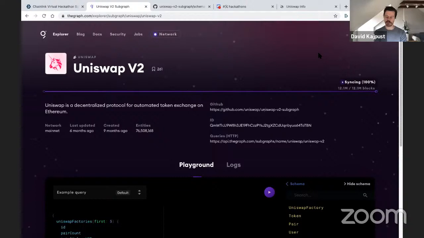But the Graph is really thinking about how we can get that set up so a subgraph could do that automatically. Yeah, that'd be fascinating. Yeah, that'd be really cool to see happen. Yeah, excited to see that.